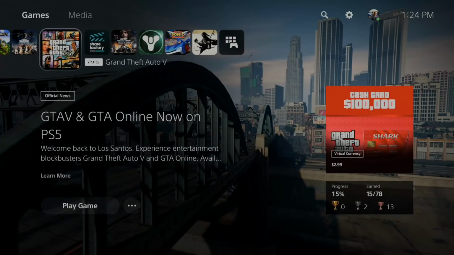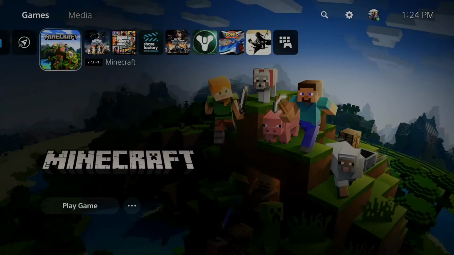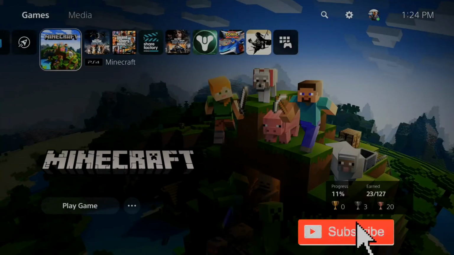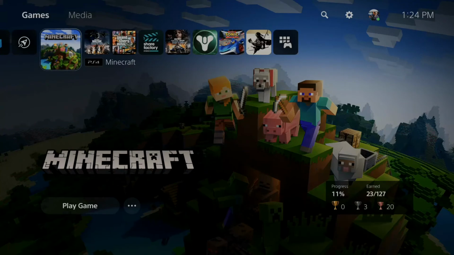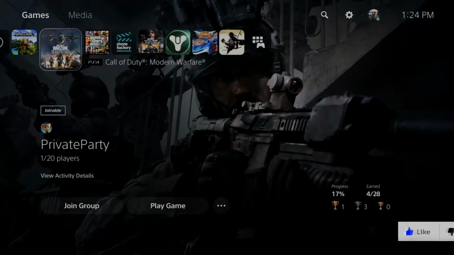So I'm on the PlayStation 5 right now and I have auto-sync enabled, but for some reason it will turn off or disable it for specific games for no apparent reason. So this is an error and a glitch.